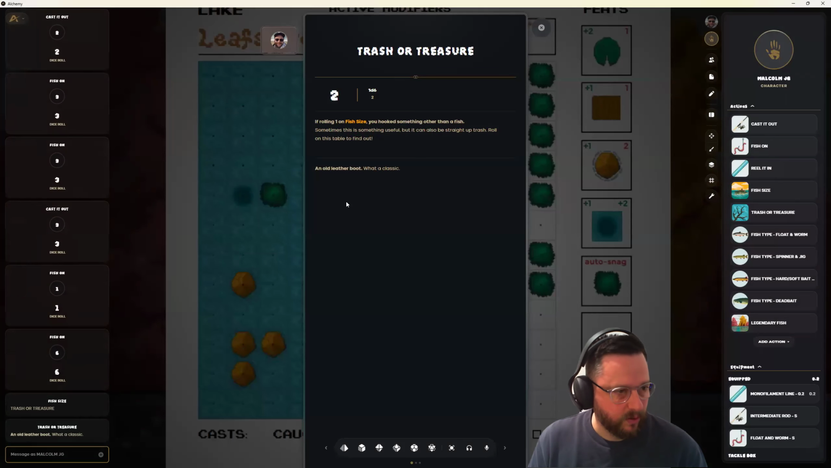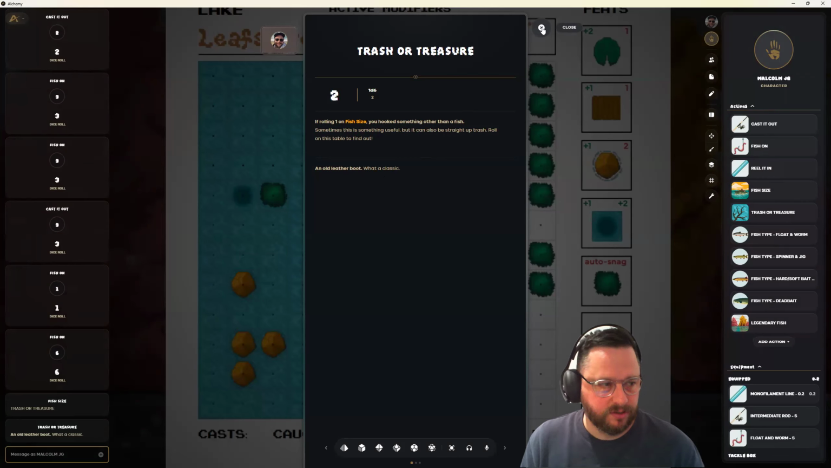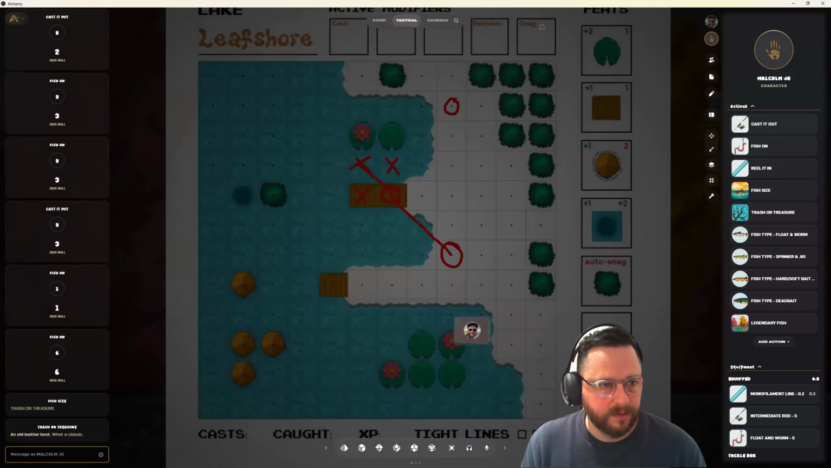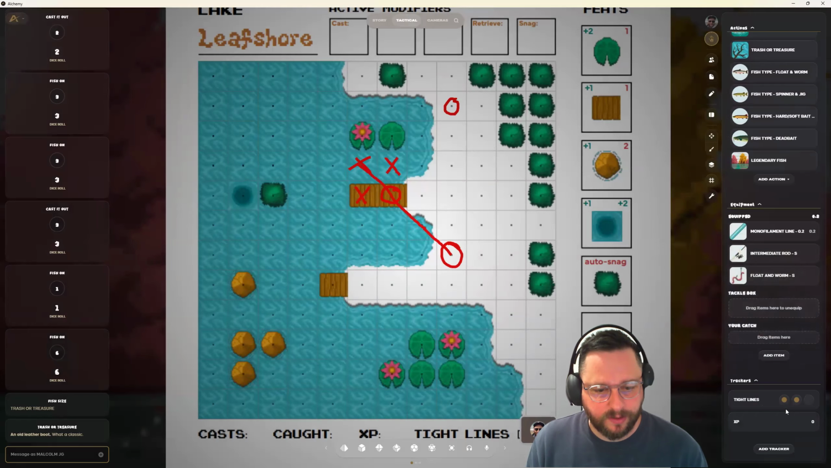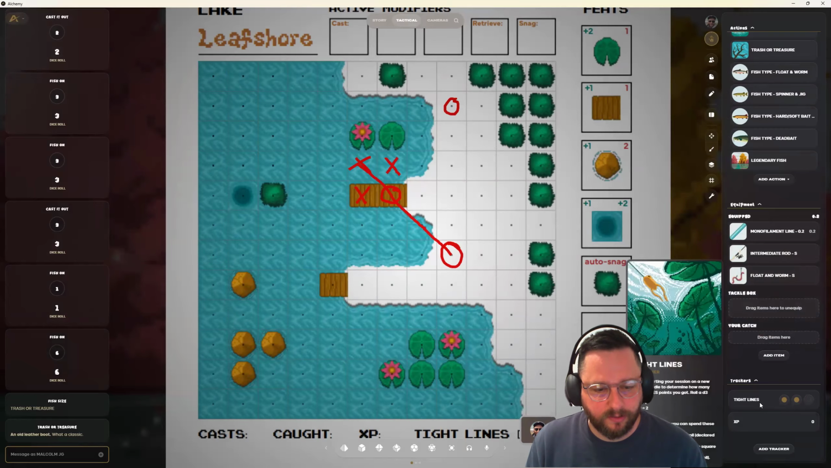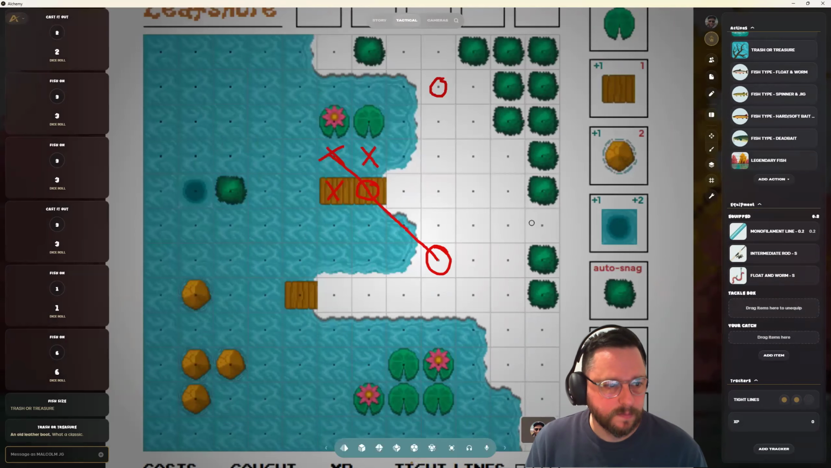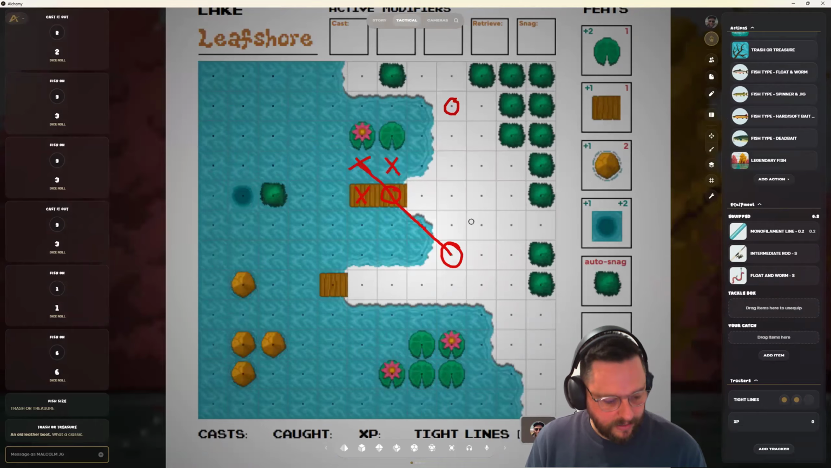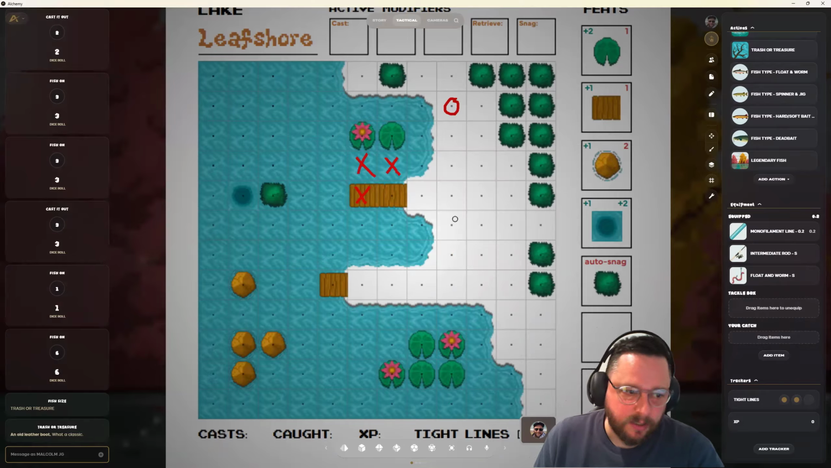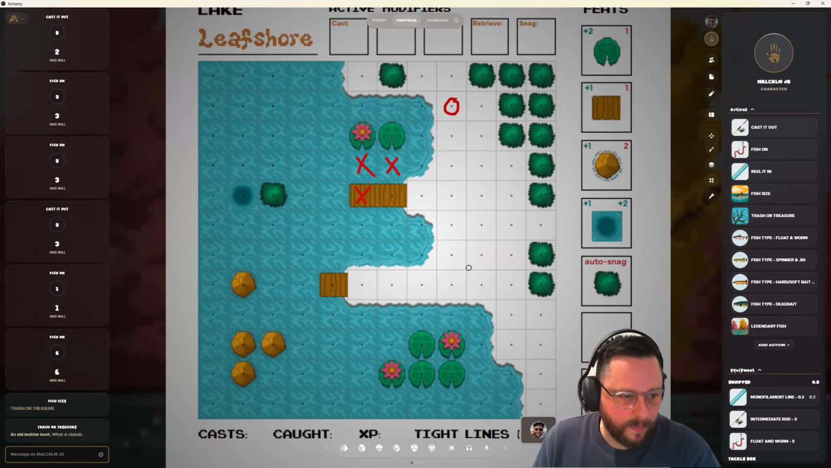We got an old leather boot. What a classic. So that is essentially useless. Sometimes on the trash or treasure table you can pick up items that may give you an extra perk, say for instance an extra tight lines you could utilise throughout your session as well. So that is no good. Let's get rid of that one and cross this one off. I haven't any luck at the moment. Let's try again. We'll go here. Maybe cast out this way.